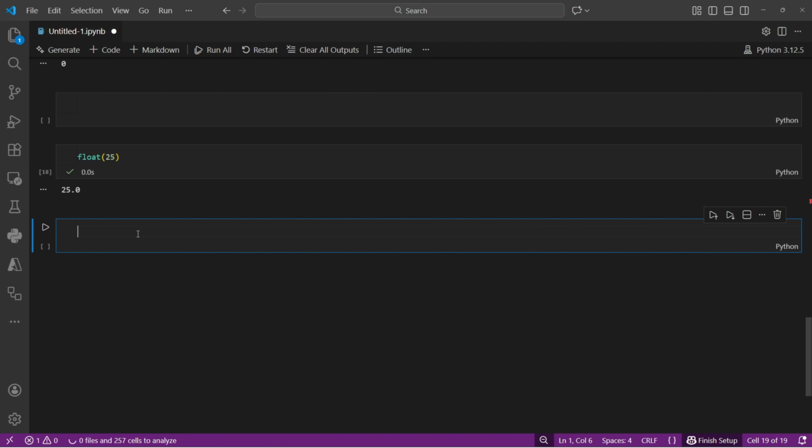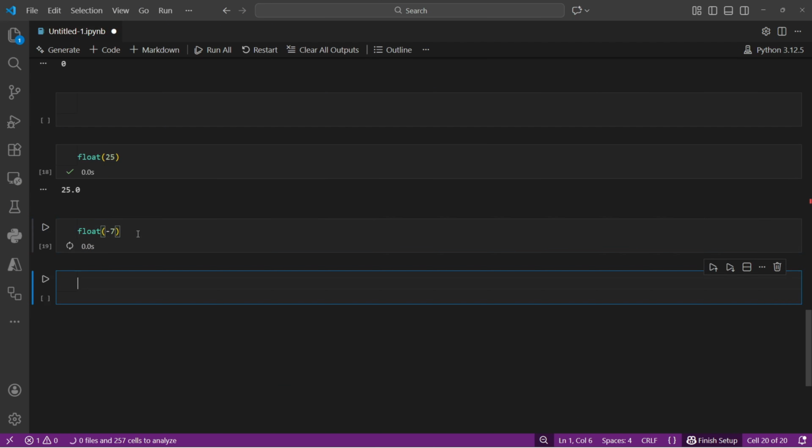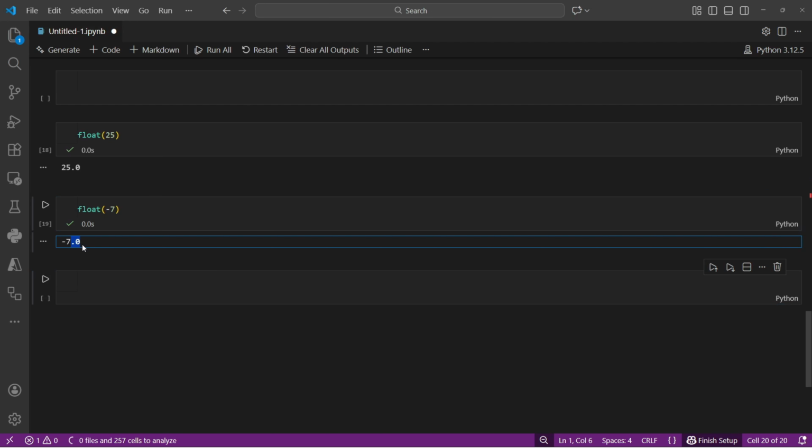Okay, let's get another example. As an example, I will do float of -7. As you see, it added the .0.